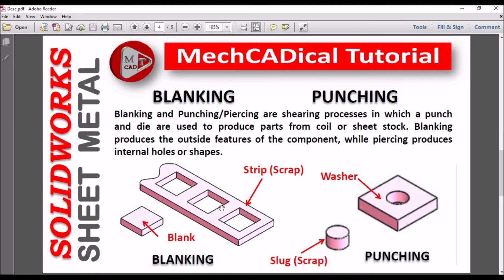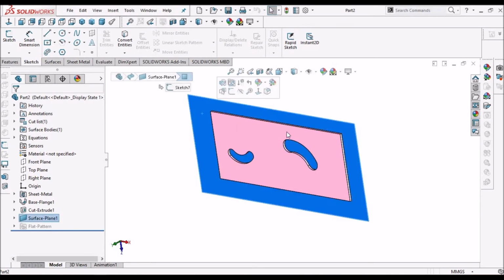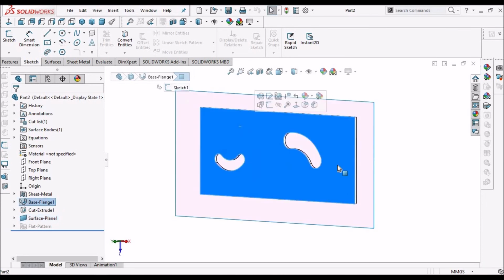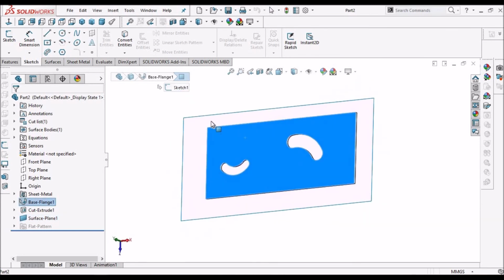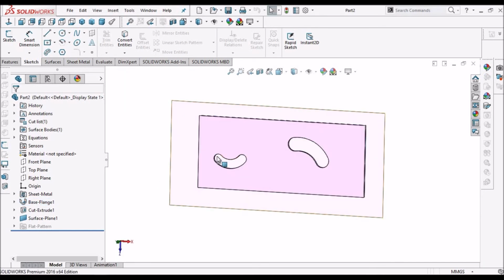When we make any component, we have to know these operations. For better understanding, this is a simple component I have taken. This is the raw material, and I have taken out this material with a blanking operation. So this is the blanking operation, and these slots can be removed with a piercing operation. That is how we have to consider manufacturing processes in sheet metal while designing any component. Thank you.